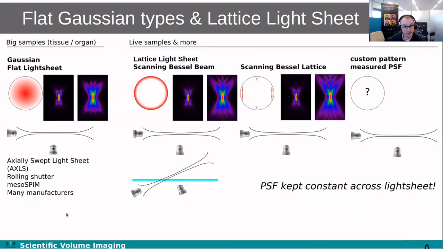So it's typically called actually swept light sheet with a rolling shutter. There's the mesoSPIM initiative that uses this principle, and many manufacturers as well. So this is also, again, a large category.